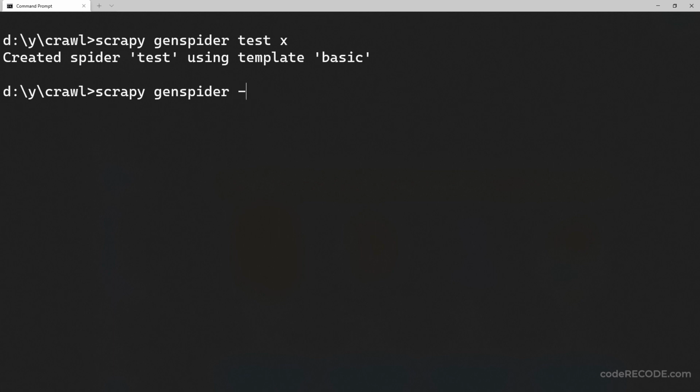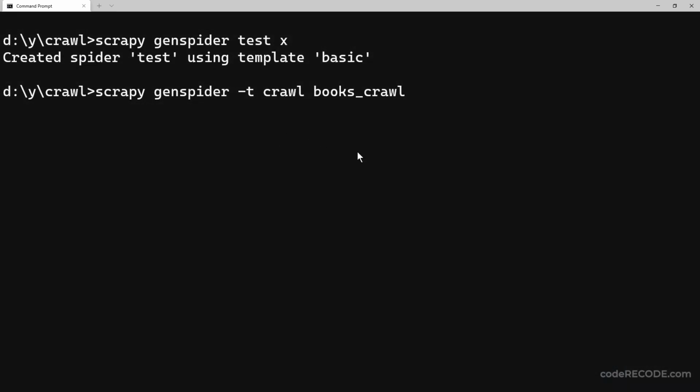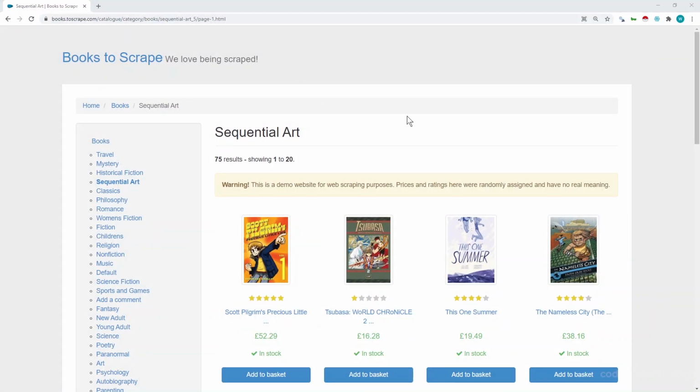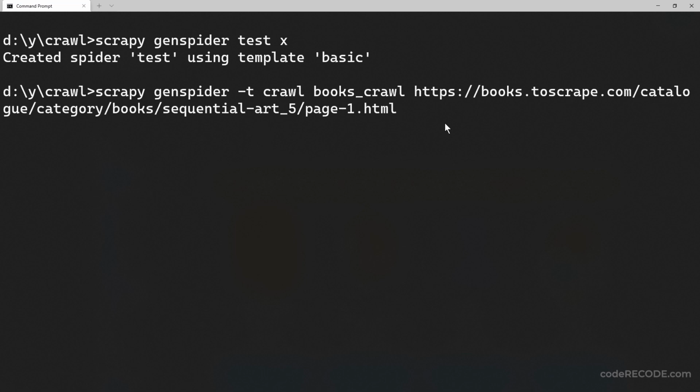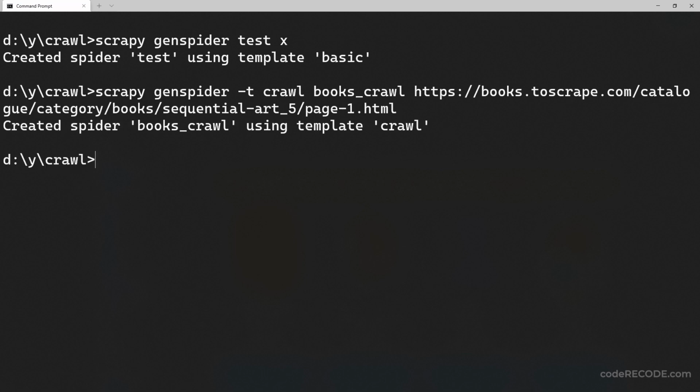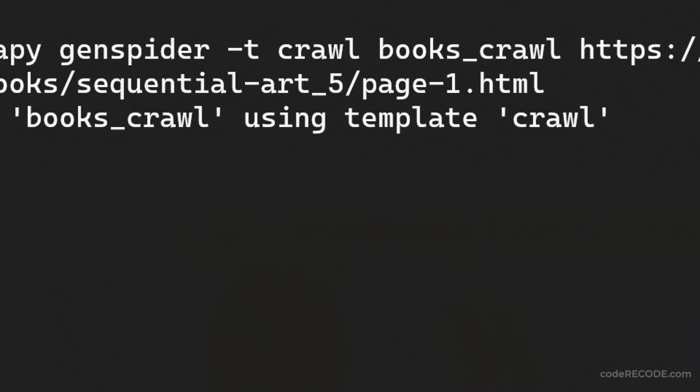So what we want to do is specify the template using the -t switch, and the template that we want to use is crawl. And we are going to call this spider books crawl. Again, the last parameter is going to be the start URL. You can either put the actual URL of the site, or you can put just X and then update it later. Let me show you what happens if we put it like that. Okay, so we have created the spider, and this time the message is different because it is saying that the template that was used is crawl.